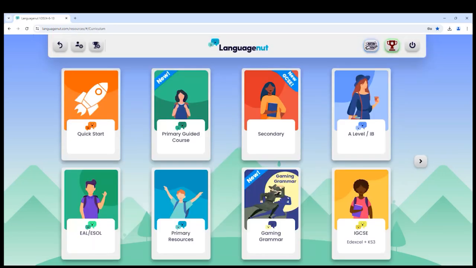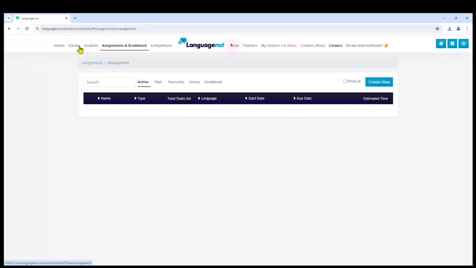And then you need to head to the admin area by clicking on the icon in the top left of the screen. Once you are in the admin area, you are going to click on the Classes tab at the top to show you a list of the classes that are currently set up on the platform for your school.